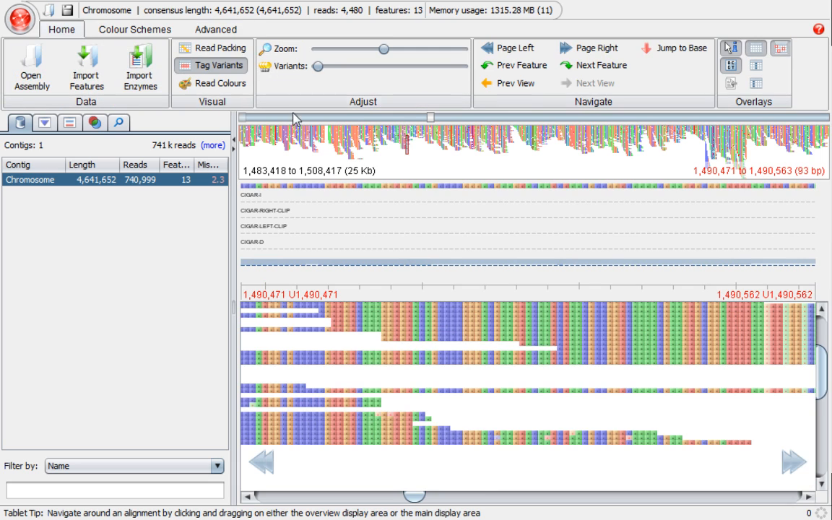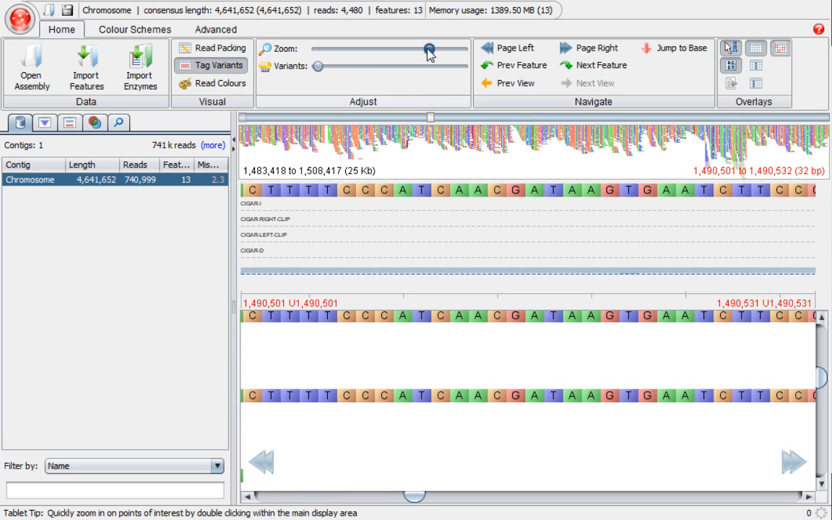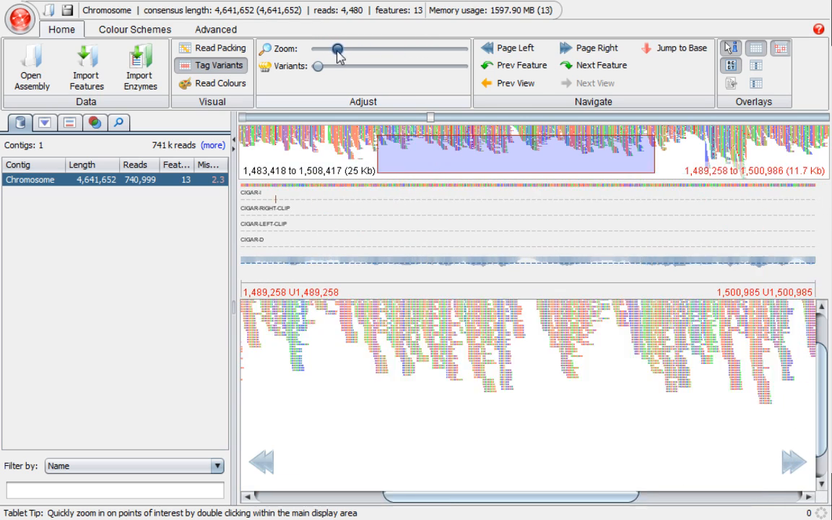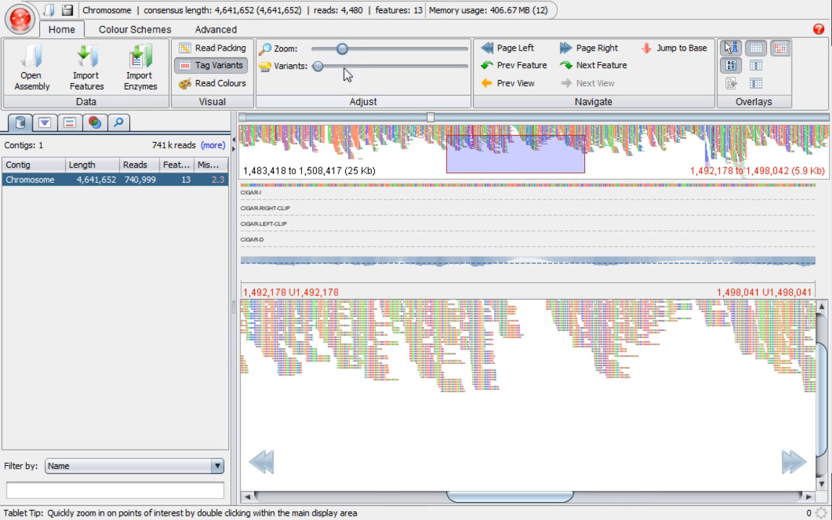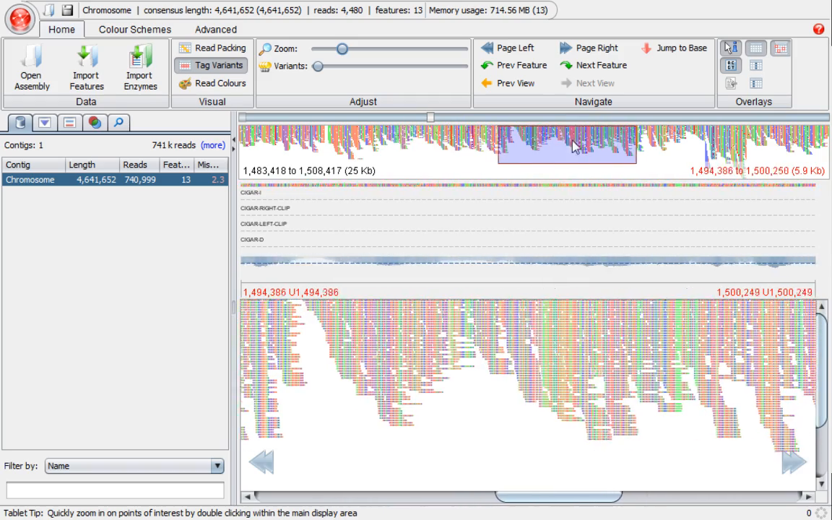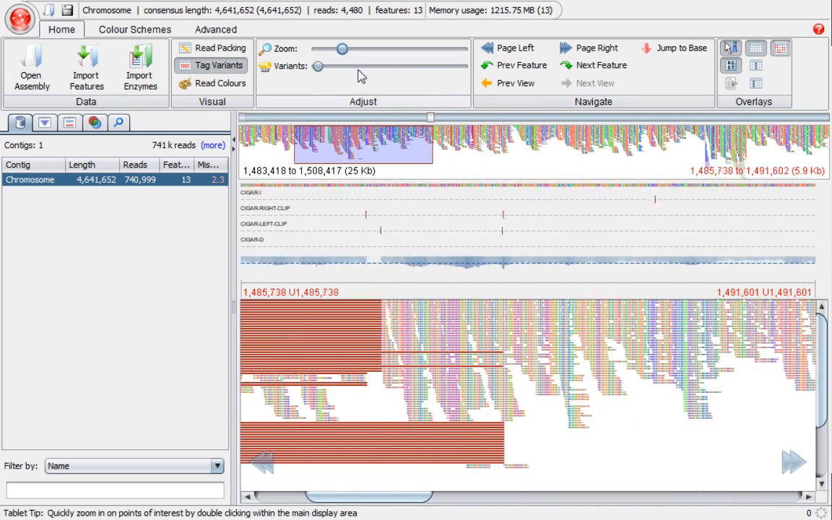Back to the home. Plenty of different things that you can do to customize this as well. If you want to zoom in more, you can use the zoom button on the slider on the top to zoom right the way out to your consensus read. You can drag the window that appears, the little box, to go to the most appropriate part.